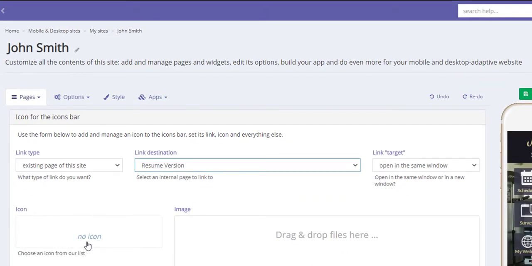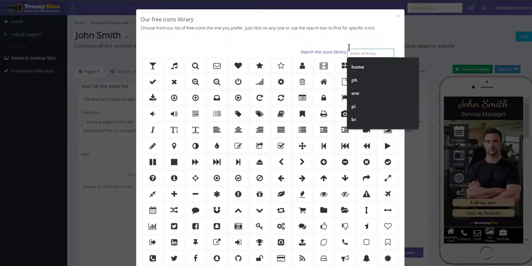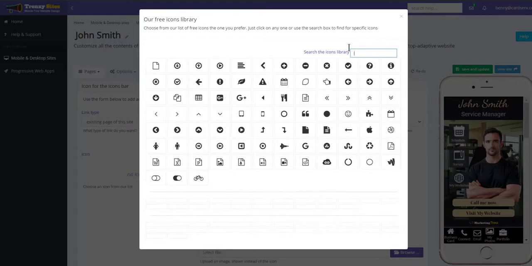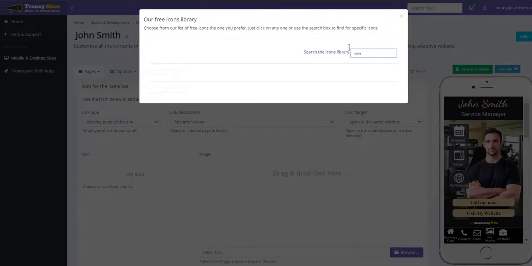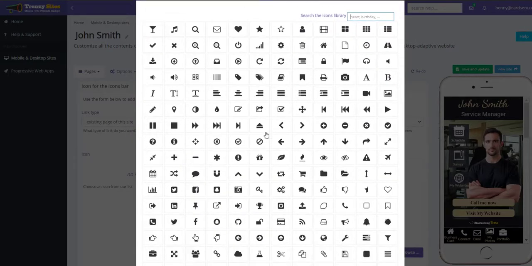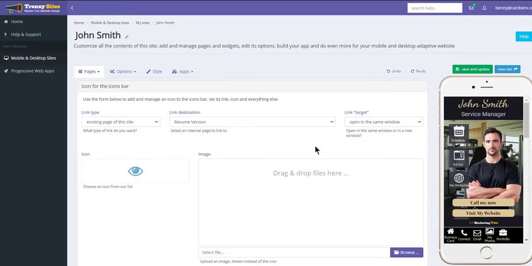I'm going to find an icon, so I'm going to click here. And I guess a resume should probably look like a letter, maybe? So I'll type in letter. Nope. How about note? How about resume? Nope. How about we just look through these? We could do maybe this. Here, let's do something funny. Here's an eyeball. I'm going to click that. And here it is. We just inserted it.